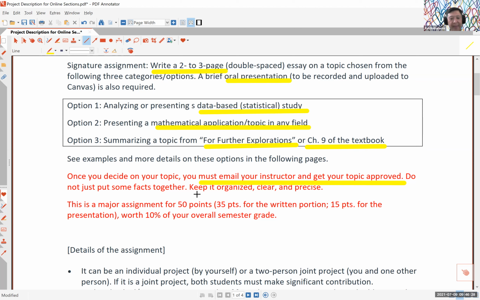Your work has to be put together not in a hurry. It has to be organized, clear, coherent, and precise. This is a major assignment for 50 points.